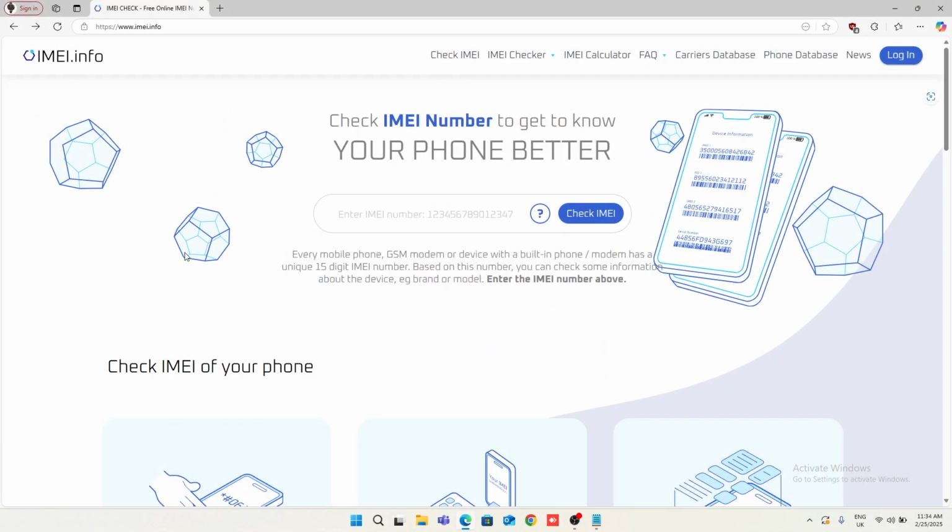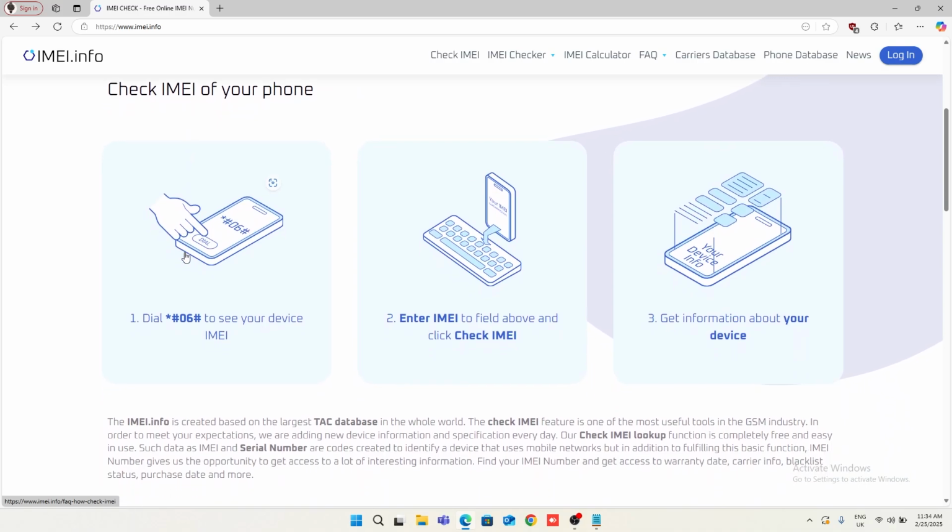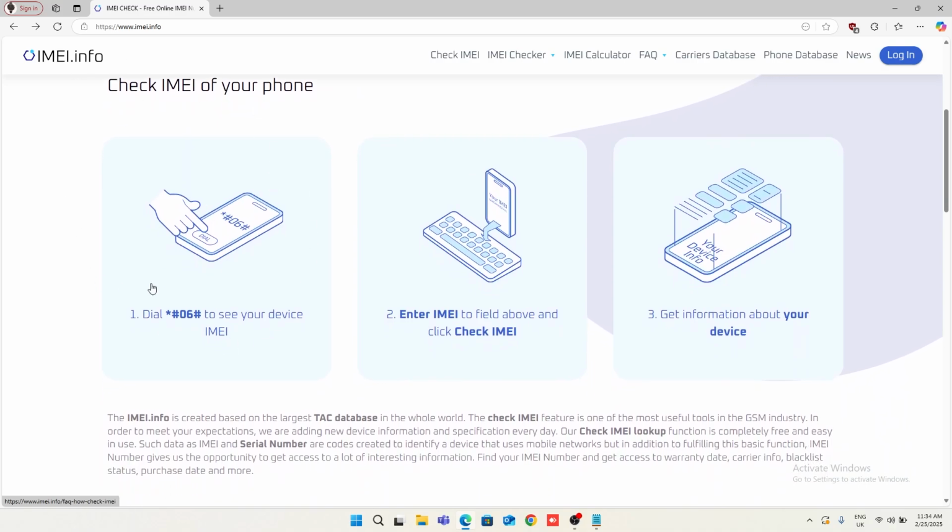To get your IMEI number, you can go to the settings and look in the About section, or you can just dial this number and you'll get the info straight away from your phone app on your iPhone, and that's the quickest way to do it.